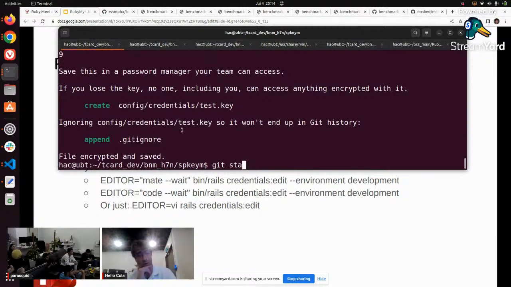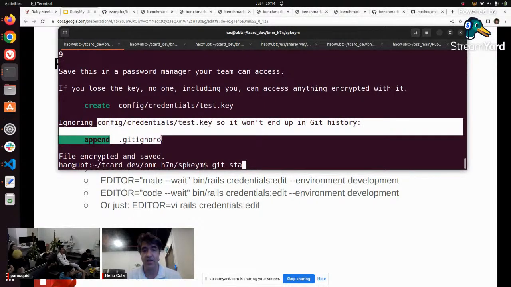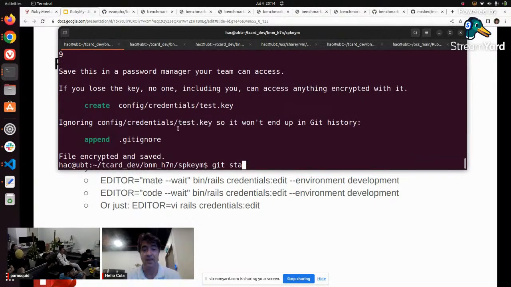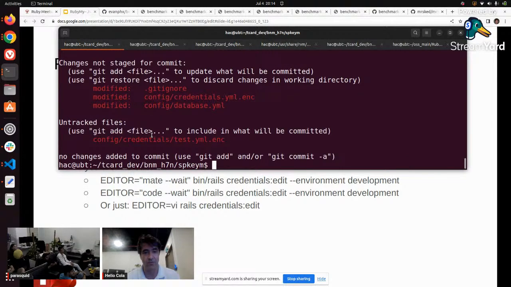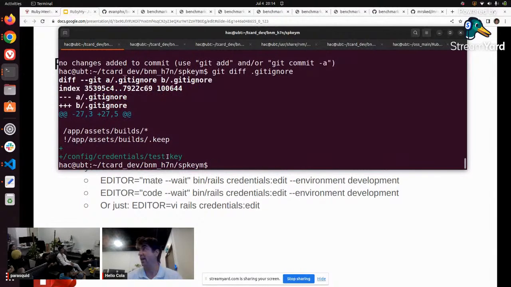Let me talk about one other thing. You see, append: it did end up creating that key, and it appended the encryption key to the git ignore file. If I do git status, you can see that the test key got added automatically. So they help you make sure that file gets to the git ignore. If you follow that process, git add, git commit, git push, boom, go, the key is automatically in the git ignore file.